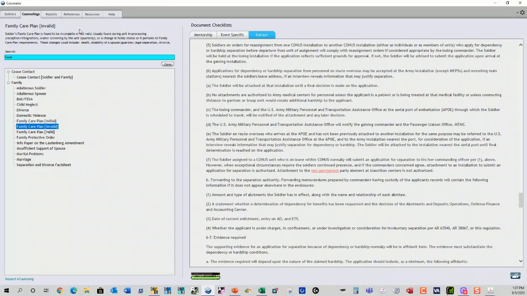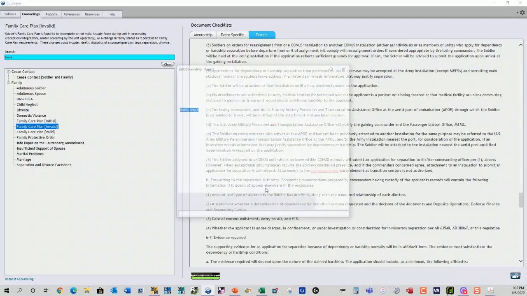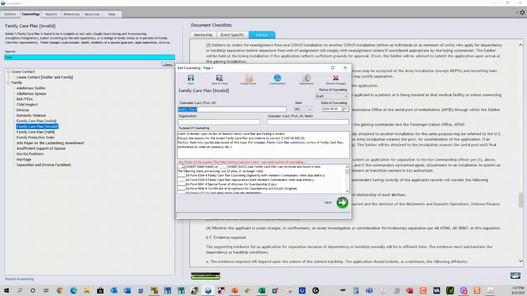So once you've done that, you would open up your counseling template, select your soldier. Now, if you notice this red piece right here, it says there's too much information in this block to fit on the counseling form. So it will automatically overflow it to a continuation of counseling.